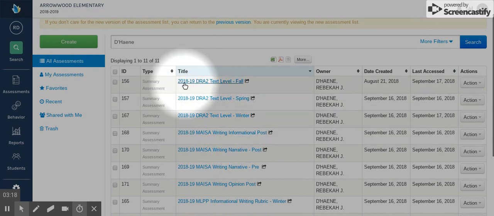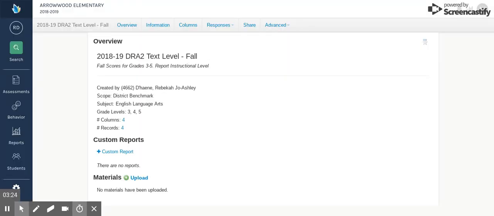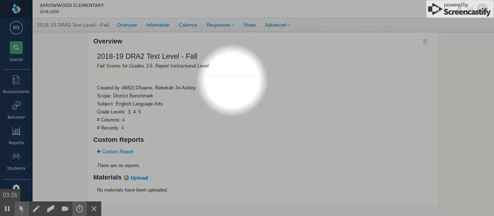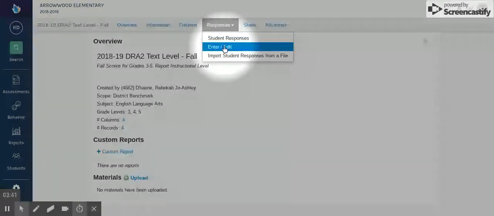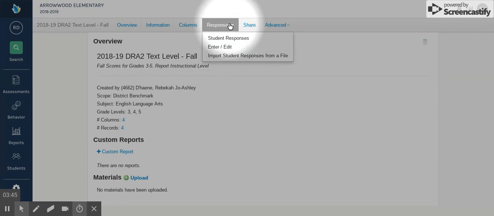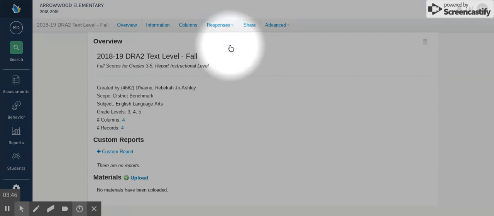So for today, I'm going to use the DRA2 text level for fall, pretending I'm entering in my scores for reading. When I get to this screen, I've got several different selections up here at the top. Overview and information is just going to give you information about those assessments. You're going to jump over to the responses tab and then select enter and edit. So again, responses tab and enter and edit.